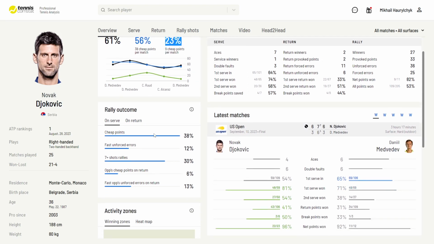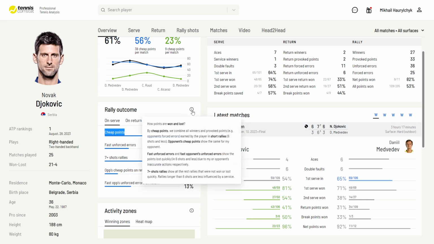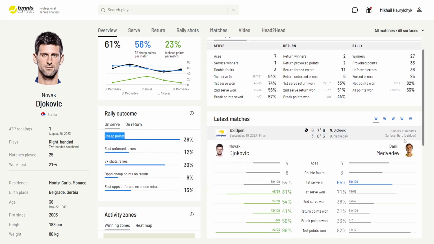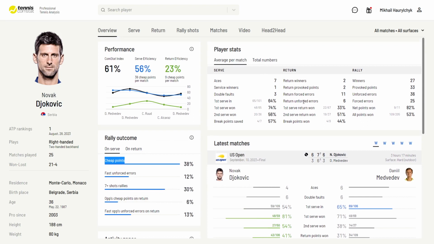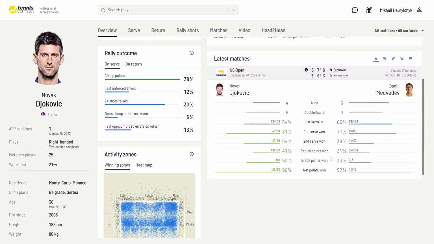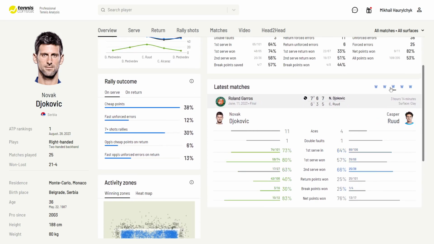Then there is a rally outcome breakdown, which is also kind of our new look at what types of rallies we should focus on. The goal is to maximize the number of chip points, of course, but it might depend on your playing style. More details about the concept of chip points are also available here. And of course, we do have some more, let's say, traditional player stats: aces, serve and return winning percentages, break points, winners, errors, etc., with the ability to switch between average per match and total number. Then there is a section with the latest available matches, also with some very basic stats.